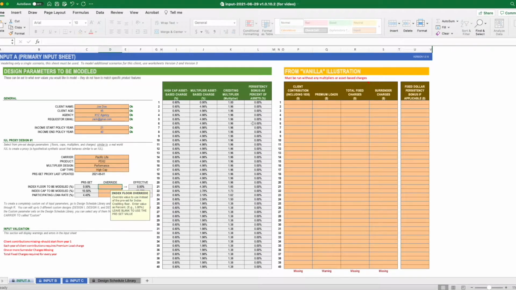Okay. Now, let's go over to the vanilla illustration area here. What that essentially is, is the input section that you will load the data directly out of the carrier illustration. Again, when it says vanilla illustration, that means you want to run the carrier illustration with no multipliers, no extra riders, just a standard vanilla illustration.